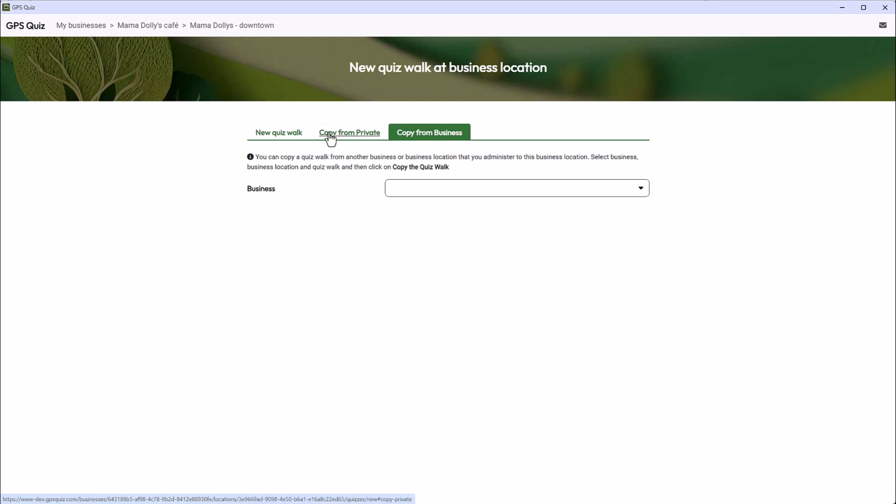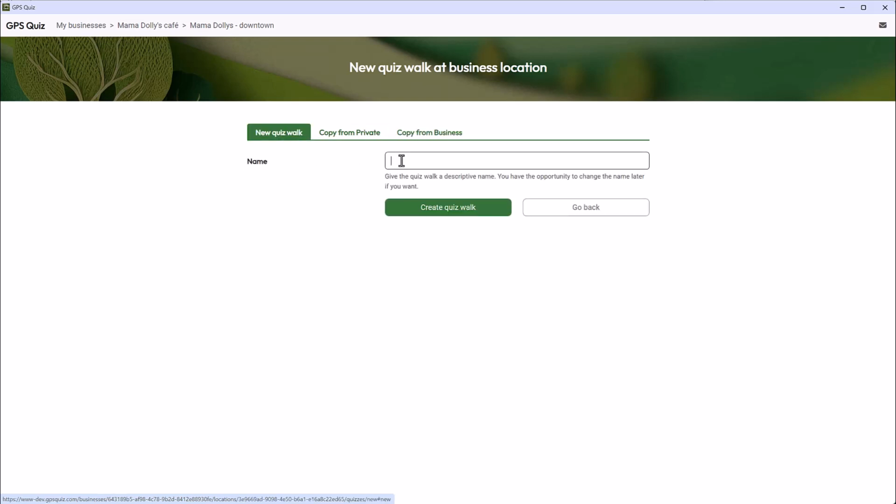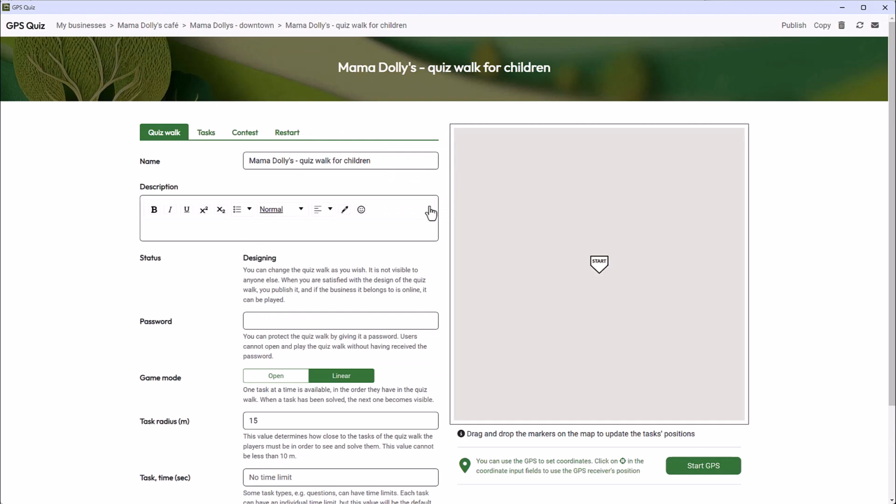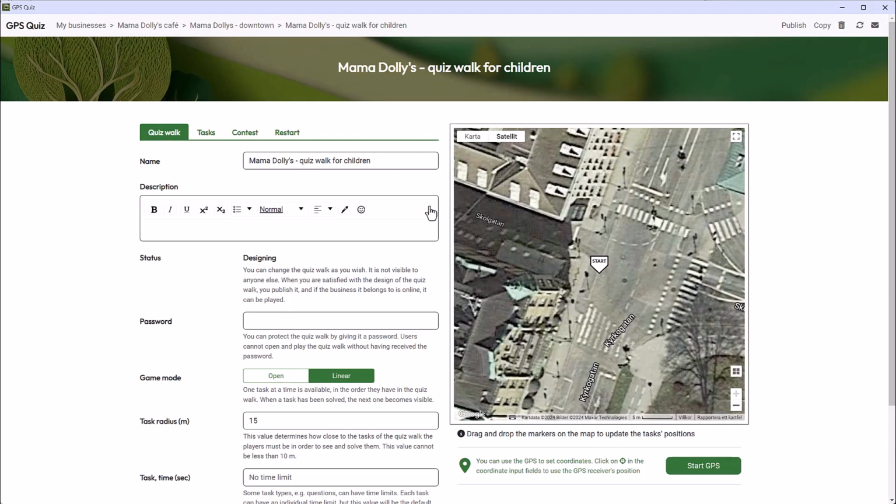If you're managing multiple businesses, you can copy quiz walks between them as well. For this tutorial, we will create the first quiz walk from scratch and fill it with tasks suitable for children. Then we will use the copy function to create another quiz walk with the same task positions, but replace the task content so they suit adults. This way we will be able to provide a fun experience for the whole family.